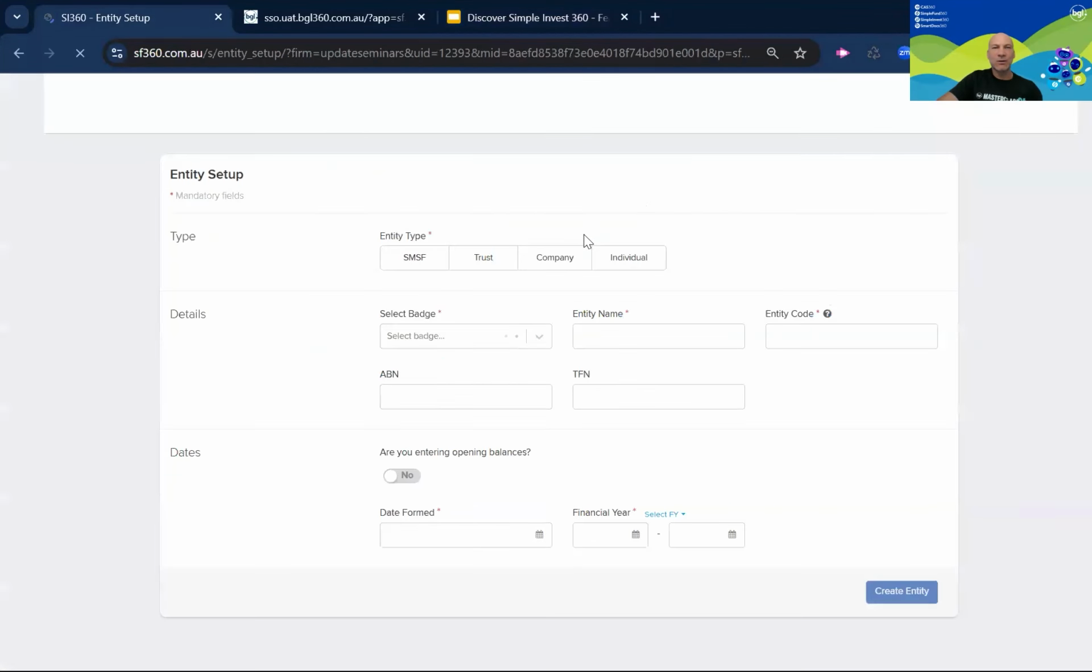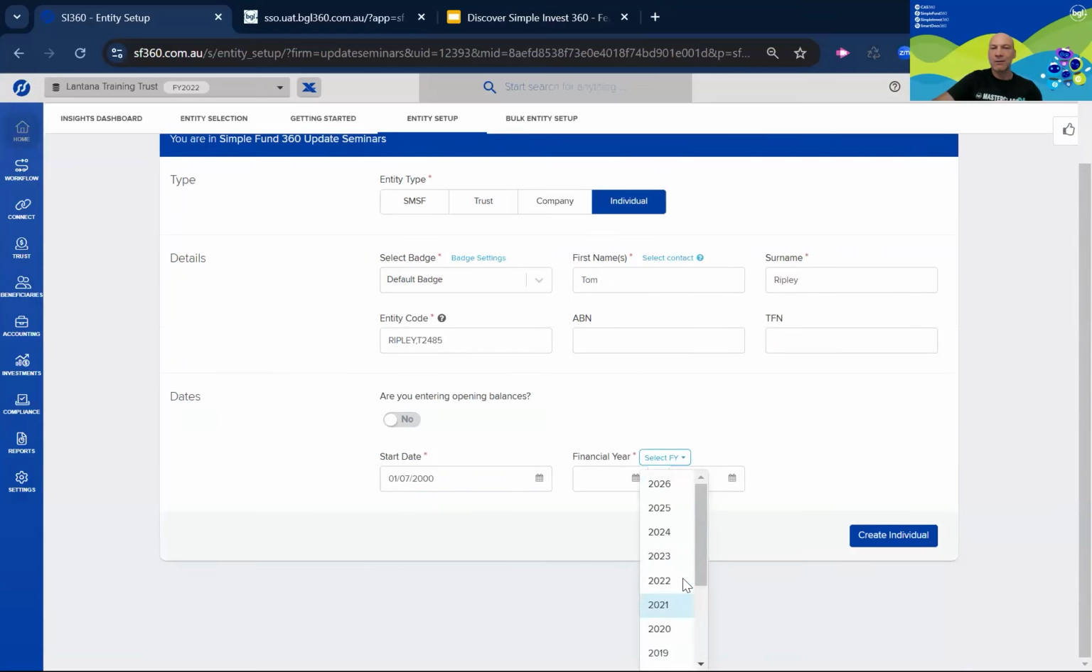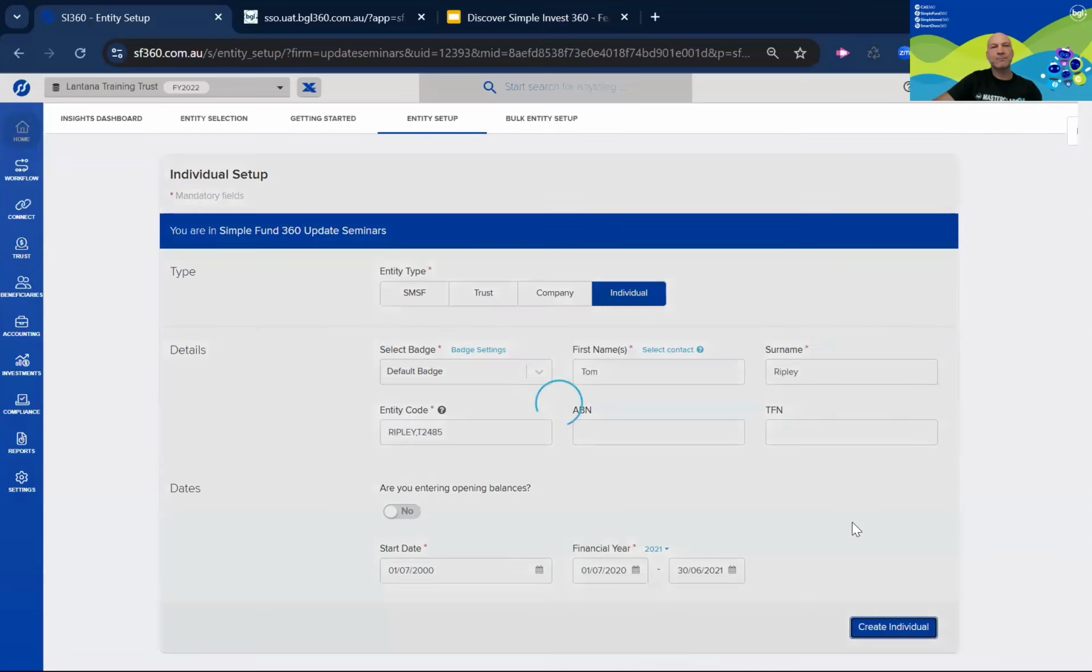So first of all, we're going to go through and just create an entity. For now, we'll just do it as an individual. Put in a start date and a financial year. I think it was this one. Yeah. We'll just create that.